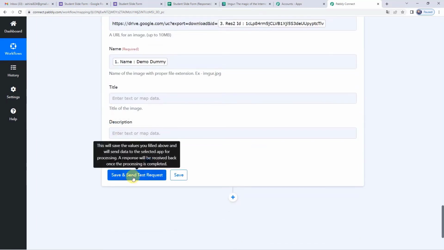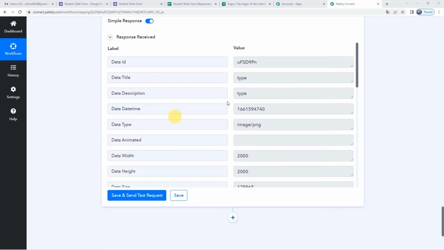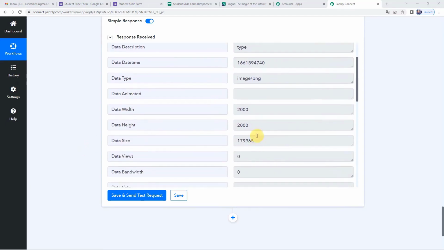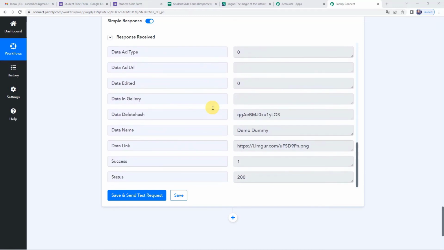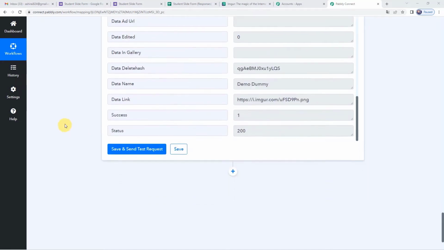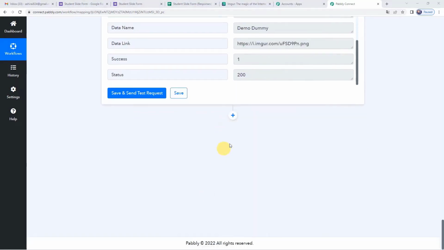Now let us just click on save and send test request. We are going to leave this empty for now. In the response, you will see various details like the data type, that is the image format PNG. And if you scroll down, you will see it has generated a data link. This is the link that we will be using when we add an image in the Google Slide. So we'll be using this data link, this image link, in the Google Slides step.